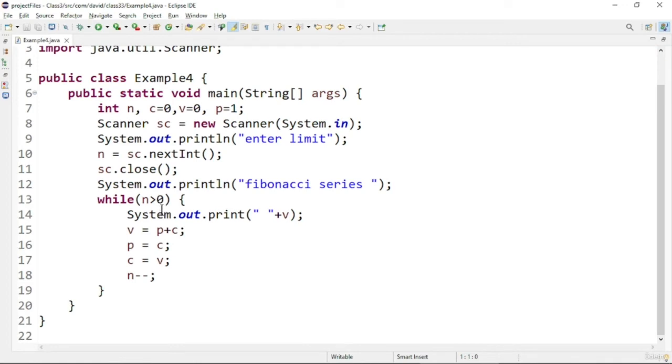That will be the condition. And the next thing we will need to mention here is how I will do the incrementation, how we will calculate each element. So initially I will just print out the value of v, which is declared as 0. The zeroth element of the Fibonacci series is always 0, so that is always printed.